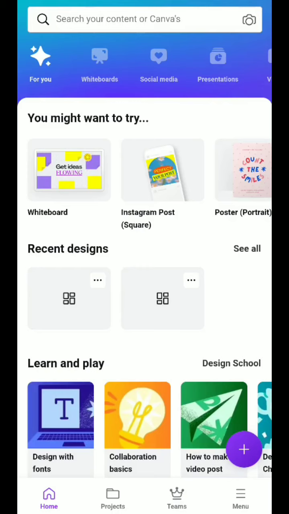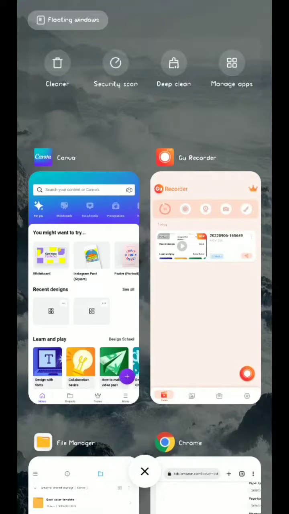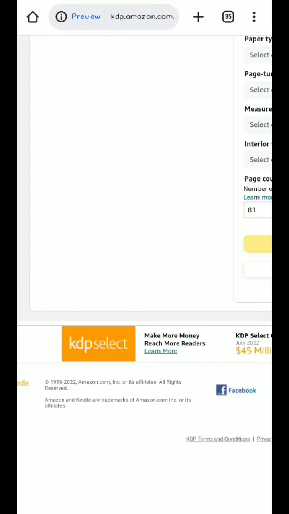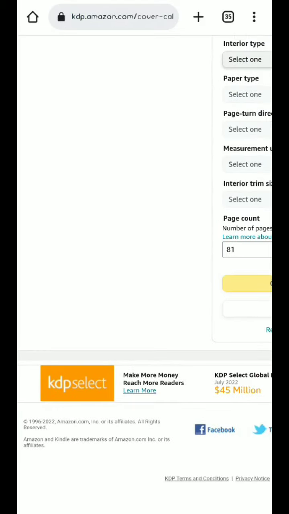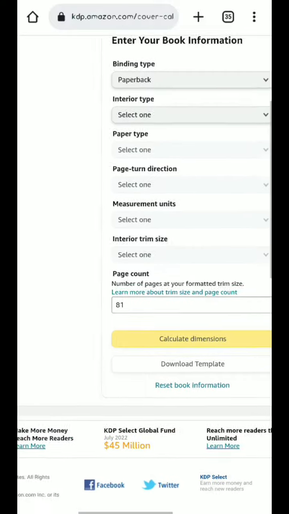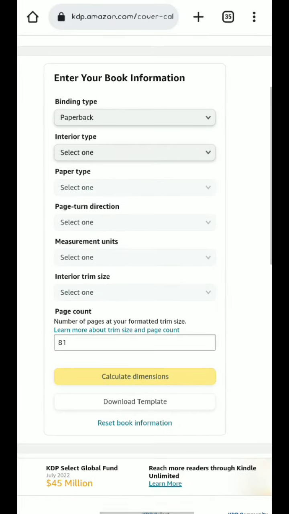the book cover. So I'm going to be going to a page called Amazon cover size calculator. You can just Google it and it will give you the link, Amazon cover size calculator, and it will bring you to this page. This would give you the exact measurement that you need to create the design.